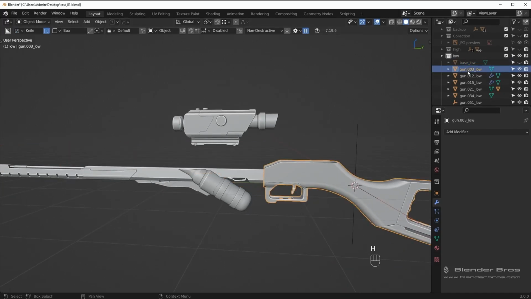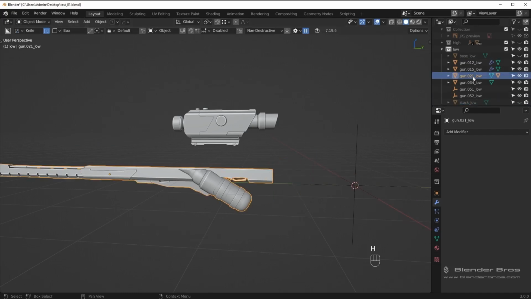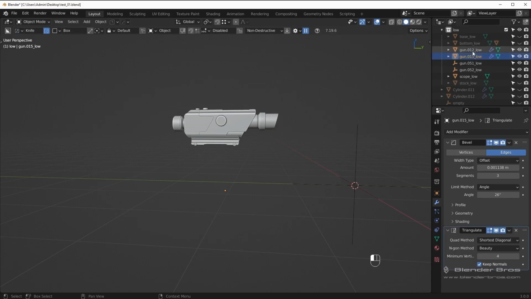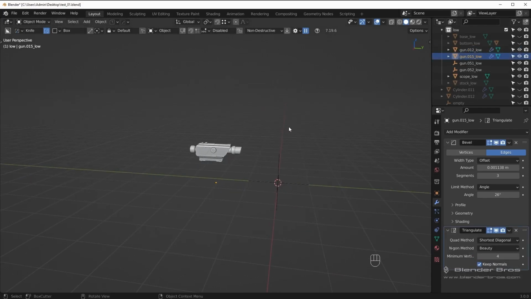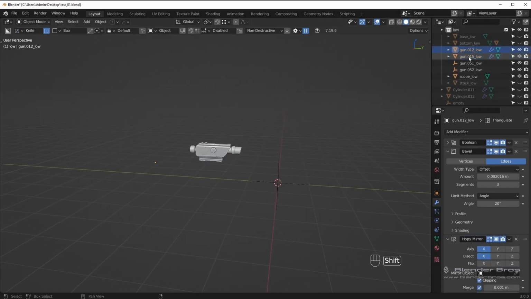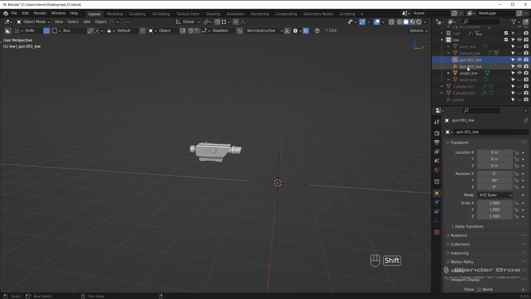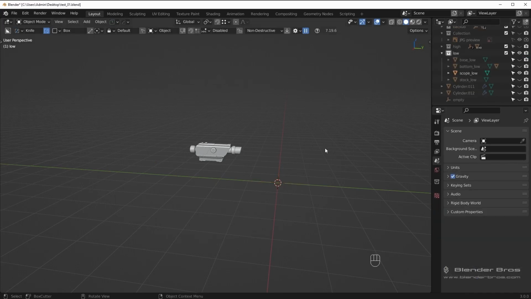Maybe this one could be stock underscore low. This one could be bottom underscore low. And this could be scope underscore low. Easy enough. Now these two pieces are not really doing anything. I don't know what these are, so I'm just going to go ahead and delete these. And then also delete the empties here. We don't need those.